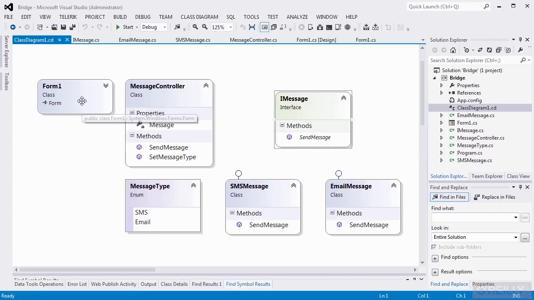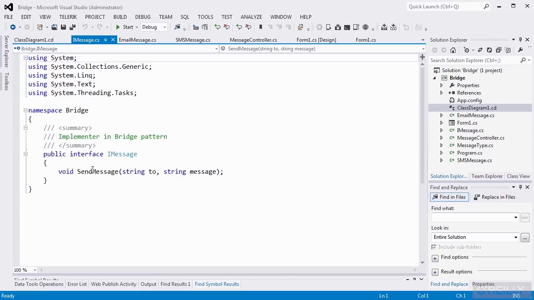And then we have our form or our client that will use the message controller. So the flow will be it wants to set the message type, and then it will send the message. We'll take a look at iMessage, which very simply has a sendMessage method. There's a string for a to and a string for the message. Obviously, as we expand, we'll probably want to expand this message signature as well, and we may need to put in some other things for authentication and the like.